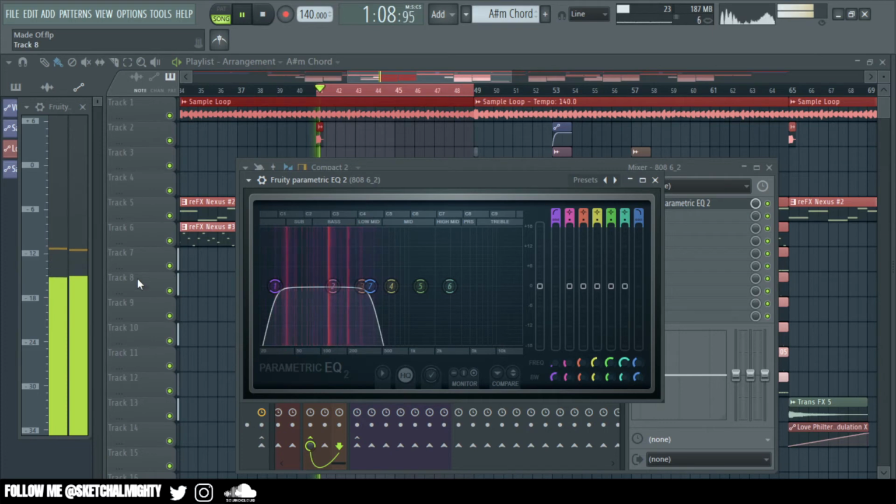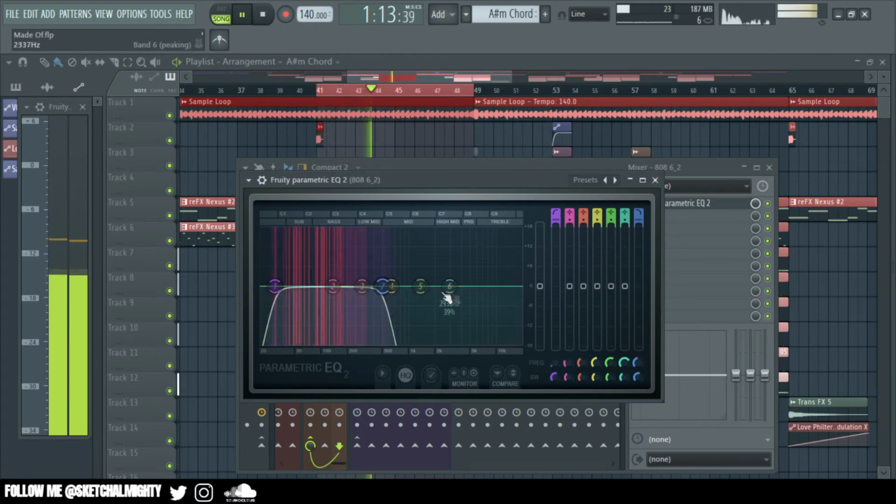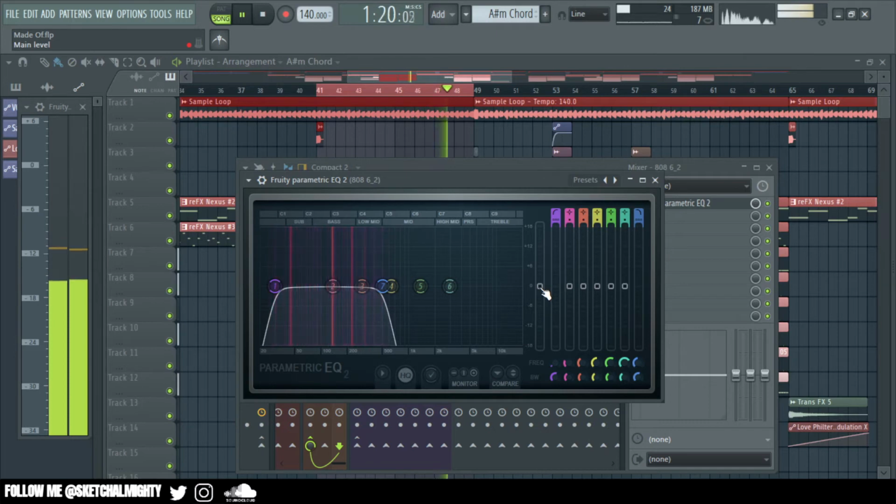Alright, see now, the sound picked up. Bring this out a little bit. The sound picked up. Now, what I would do is, this is the main level of the EQ. I want to bring this down until it's back at 12.